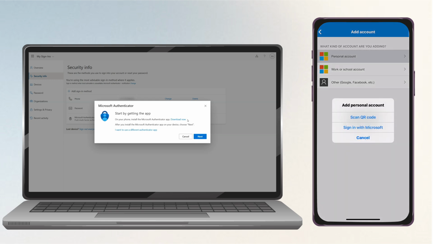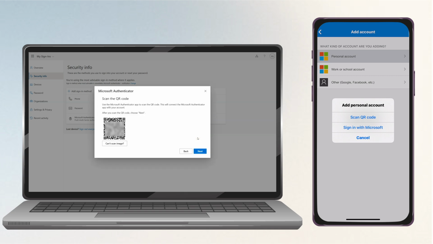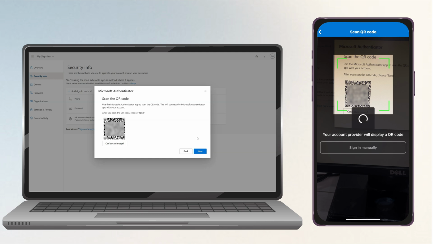Now, back on your computer. Click Next. Click Next again. A QR code will appear. Use your phone to scan it. On your phone, select the Scan QR code option, then use it to scan the QR code shown on your computer screen.